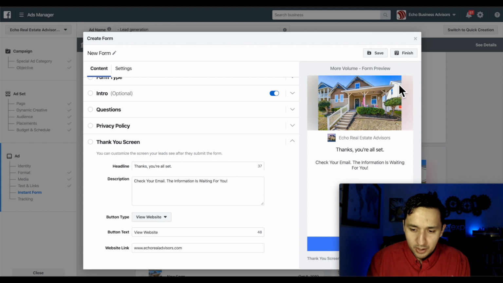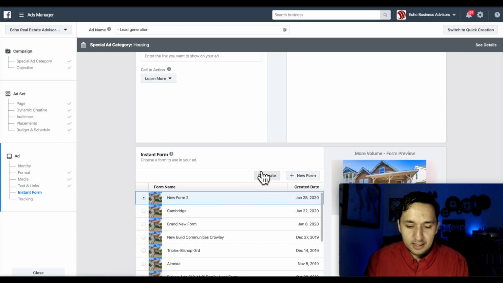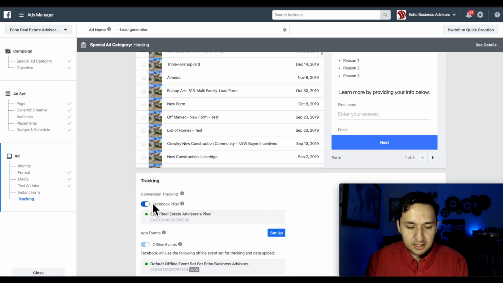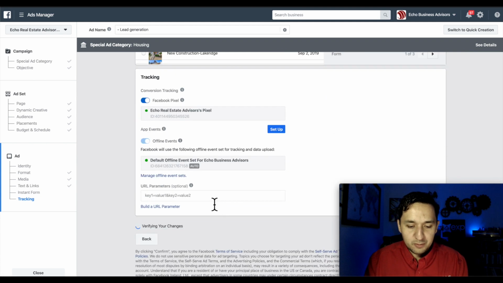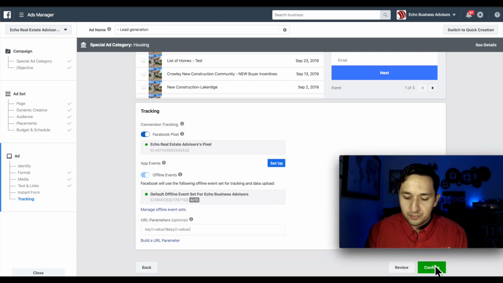And then at that point, all you have to do is press save. Let's see our error message. Form name already exists. Okay, we're just gonna change it to save. Everything is saved. Finish. Everything is green. And then at this point, it's already selected. Make sure that your Facebook pixel is working. And then I'll move myself one last time. Press confirm. And you have a working lead generation ad.